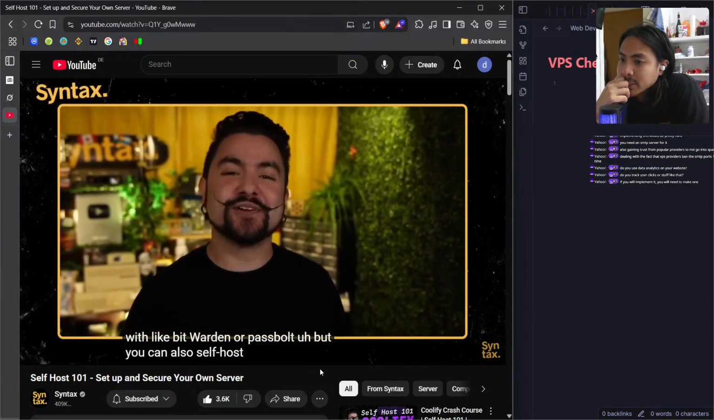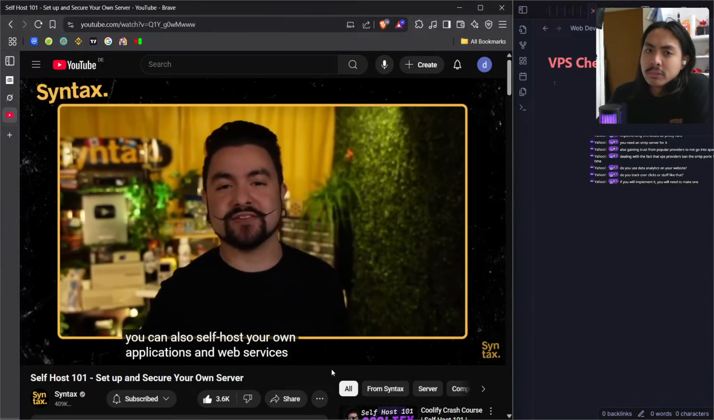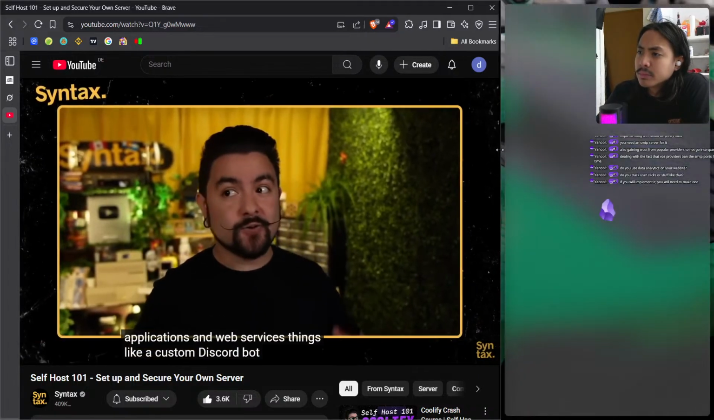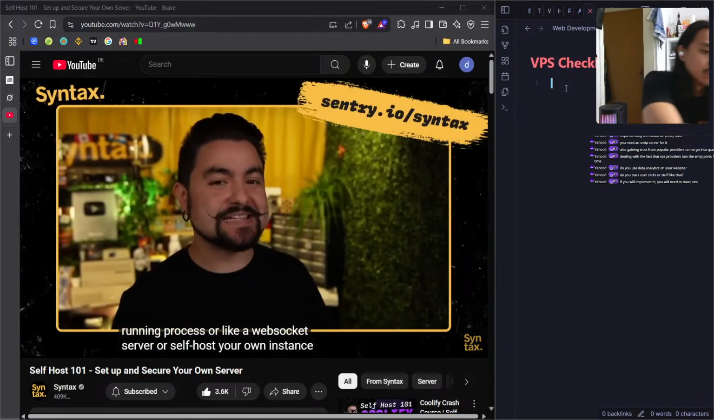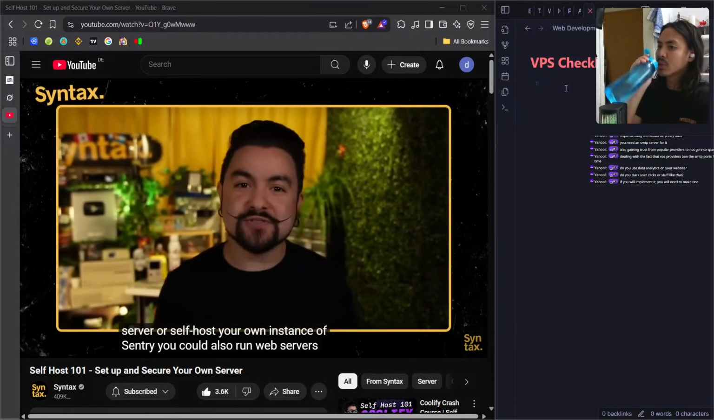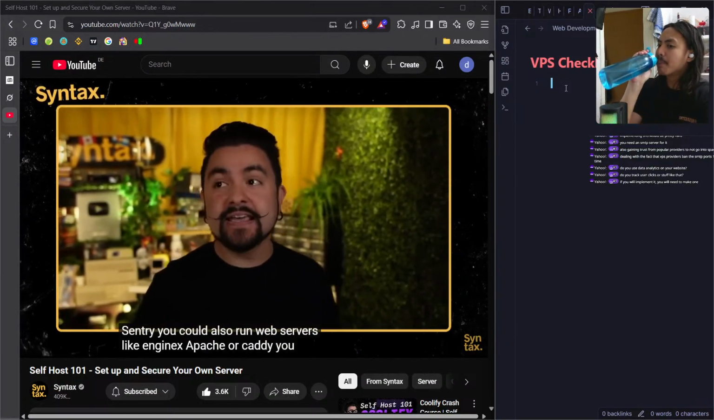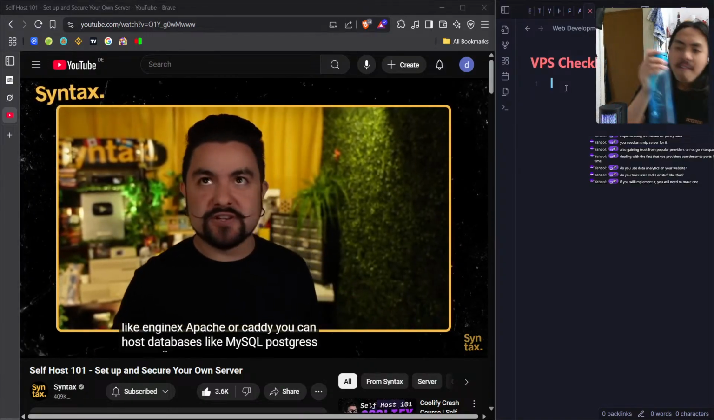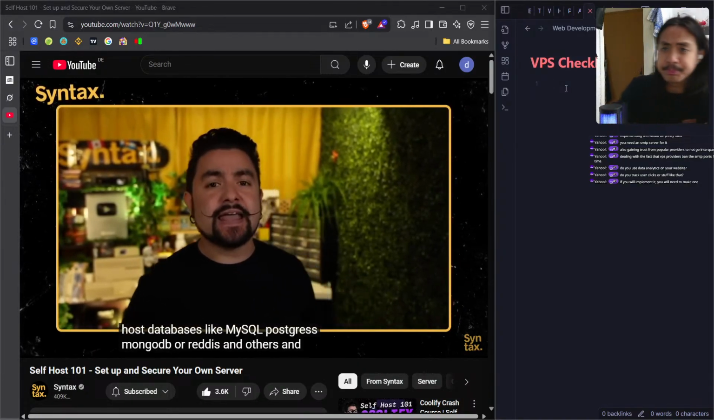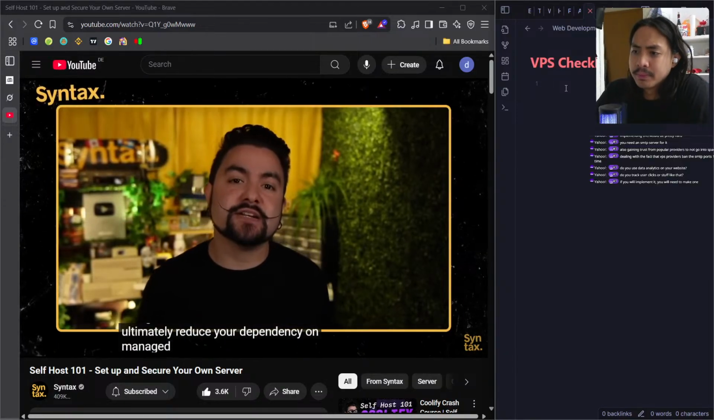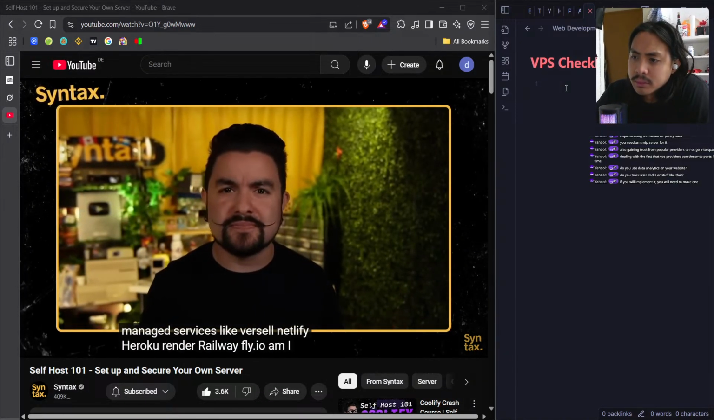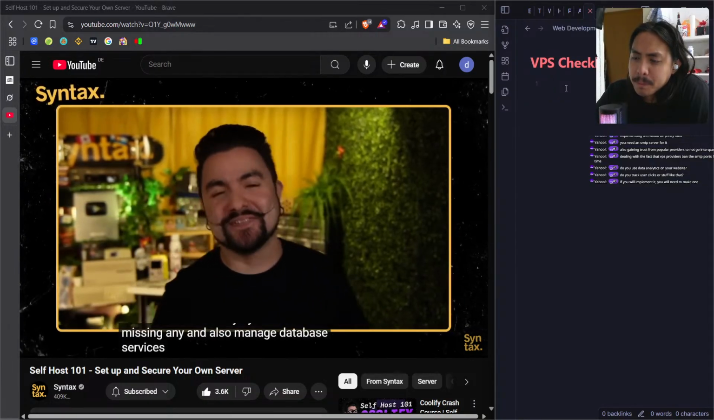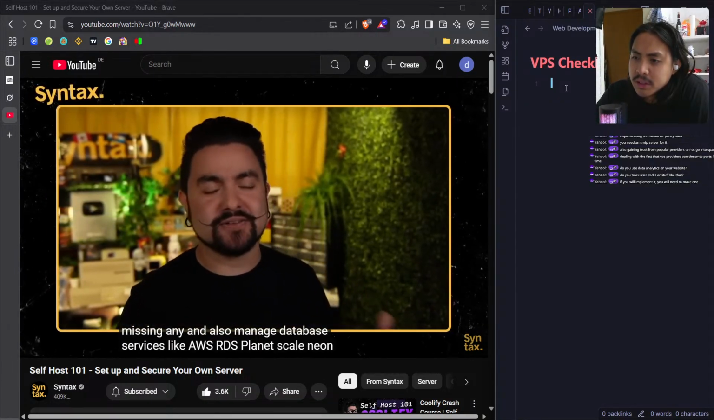But you can also self-host your own applications and web services, things like a custom Discord bot, or some long-running process, or a WebSocket server, or self-host your own instance of Sentry. You could also run web servers like Nginx, Apache, or Caddy. You can host databases like MySQL, Postgres, MongoDB, or Redis, and ultimately reduce your dependency on managed services like Vercel, Netlify, Heroku, Render, Railway, Fly.io, am I missing any? And also managed database services like AWS RDS, PlanetScale, Neon, and others.